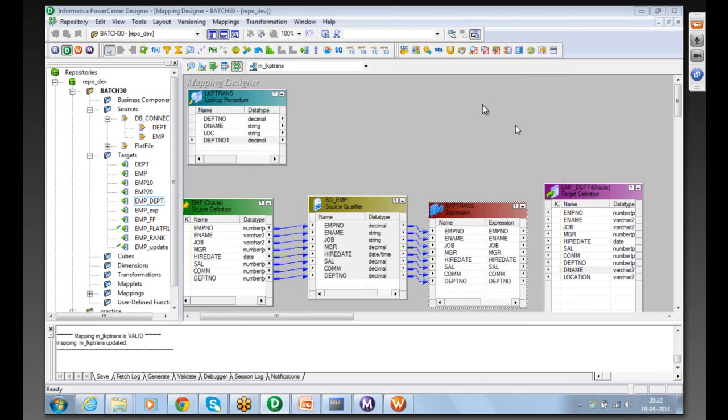One more piece of information for you. When we use the lookup transformation as a connected transformation, we were able to take both pieces of information, DNAME and location. So we can take n number of ports from the lookup transformation. But when we use the lookup transformation as an unconnected transformation, we will be able to take only one particular port from it.